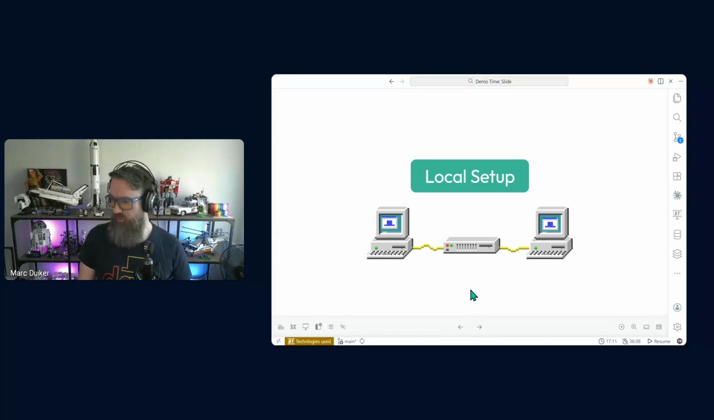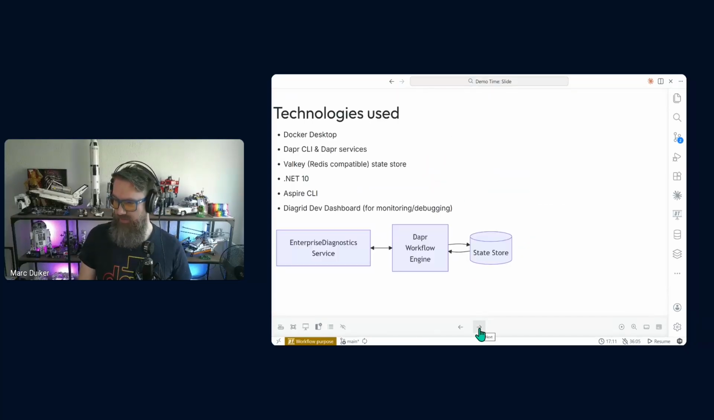Right, moving to local setup. So what am I running for my demo? The technologies used are Docker Desktop, because that's required for Dapr, but also for Aspire, because I'm doing the demos with .NET Aspire. I have the Dapr CLI installed, and I've also initialized that. And when you initialize with the Dapr CLI, you get a couple of Dapr services running as containers. I am using Valkey as the state store, which is a Redis compatible state store. Using .NET 10, I'm using the Aspire CLI. And I have the Diagrid dev dashboard. And that's really great if you want to monitor and debug workflow executions, as we'll see shortly.